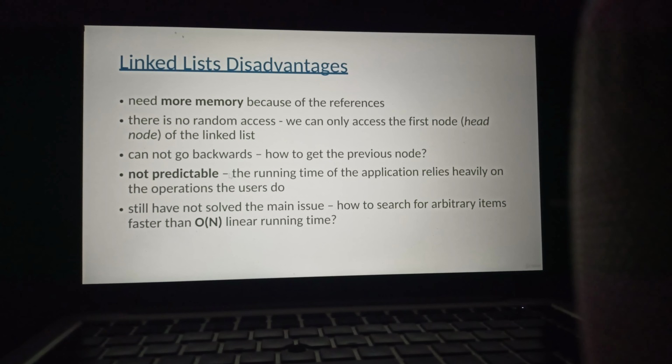So no matter whether we are using arrays or linked lists, if we want to search for an arbitrary item, then the running time complexity will be linear, and of course we can do better. This is why we will consider binary search trees. And another crucial disadvantage of linked lists, and by the way it is true for arrays as well, is that these data structures are not predictable.